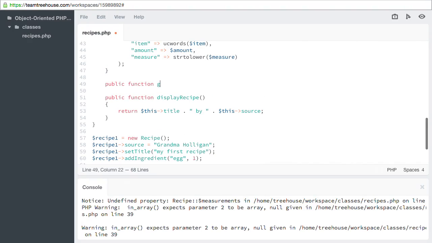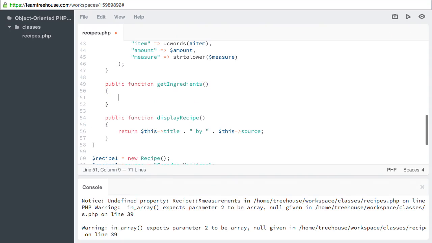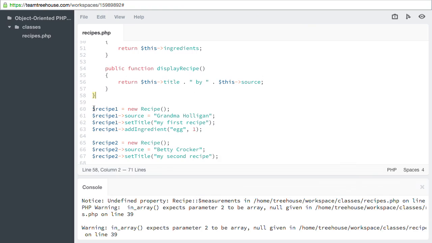We'll call this getIngredients. From this method, I return this ingredients. I think we're ready to clean up our object instantiation and output and move it out of our class file. So let's remove everything from this file.